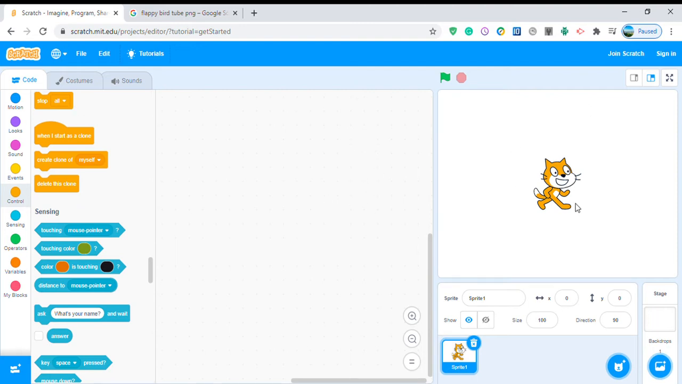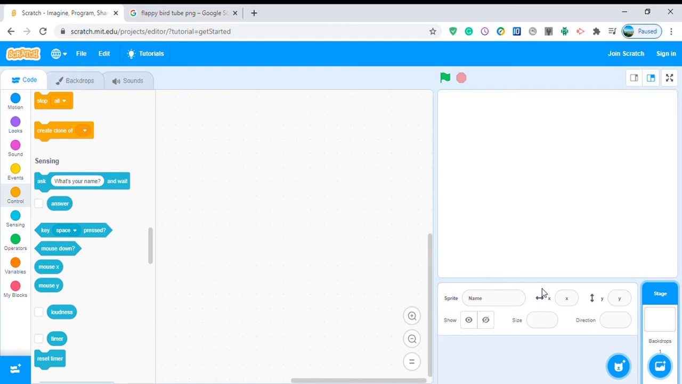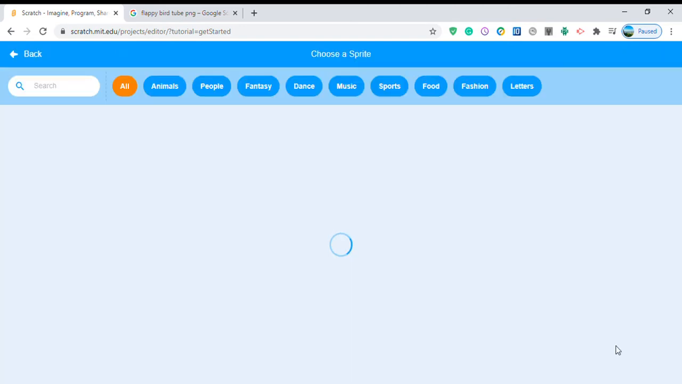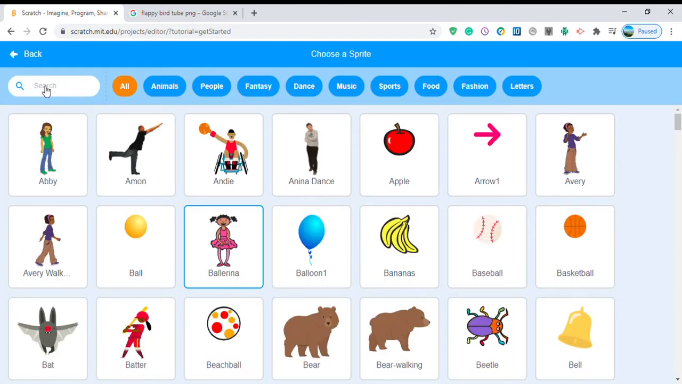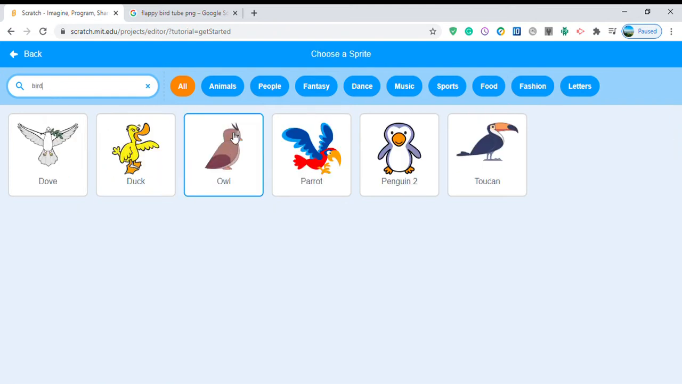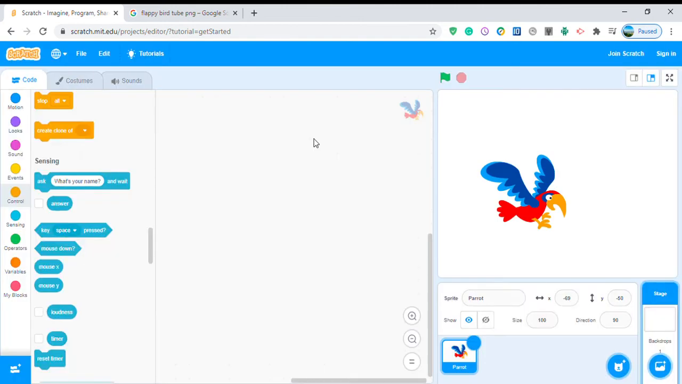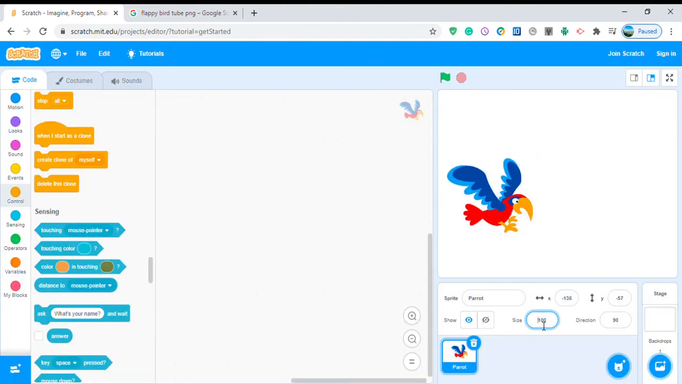Yeah, so in Flappy Bird we don't need a cat, so let's remove that. We go to choose a sprite, a bird. I'm gonna take a parrot. It's normally not a parrot, but I'm gonna take it this time. It's too big, so I'm gonna make the size, say 35, 38, 38, 37. That's good.